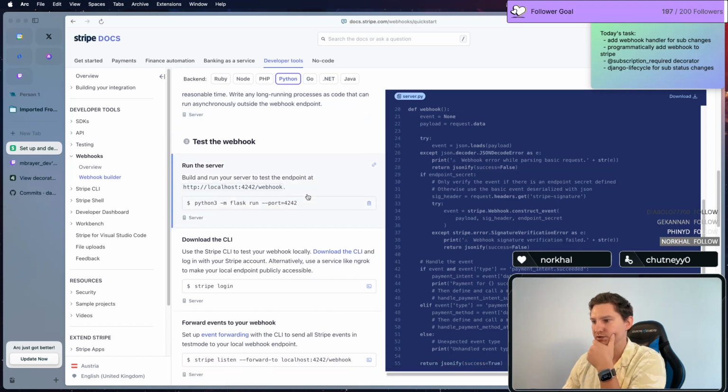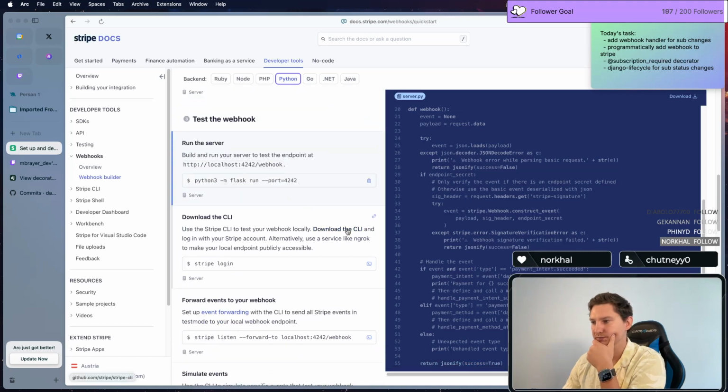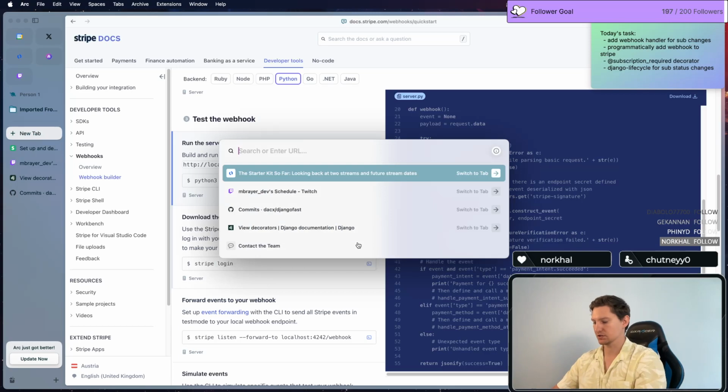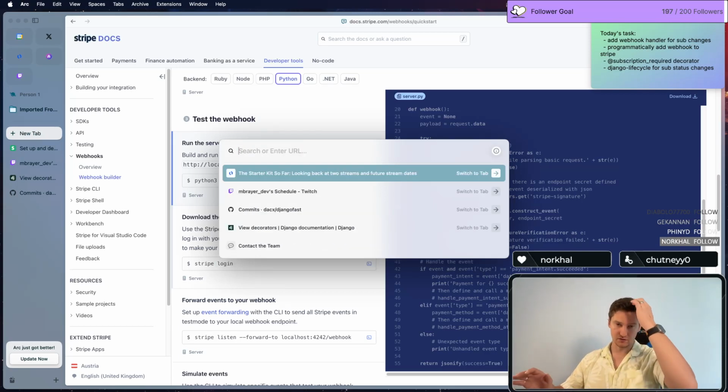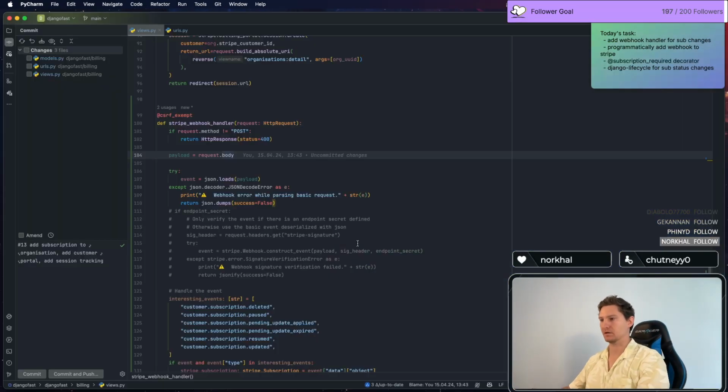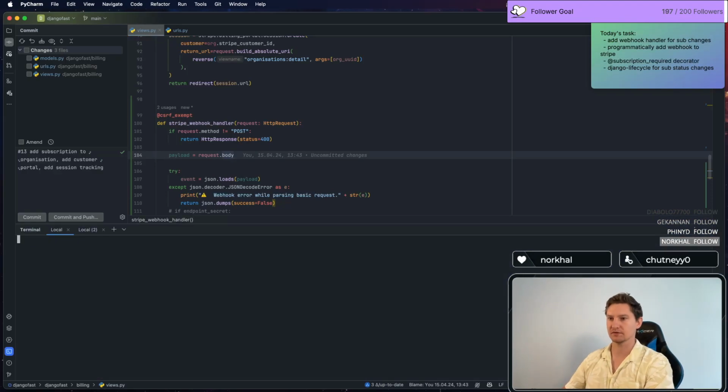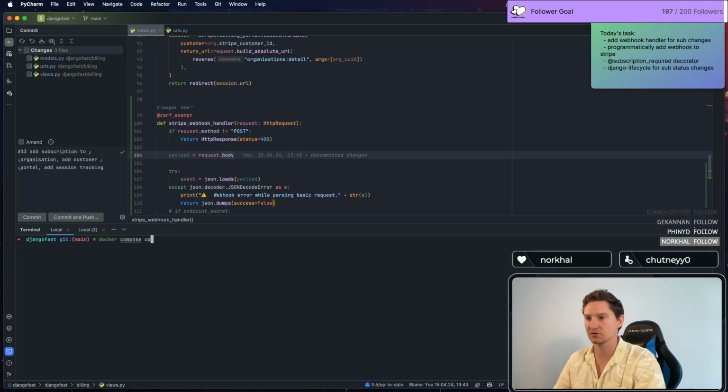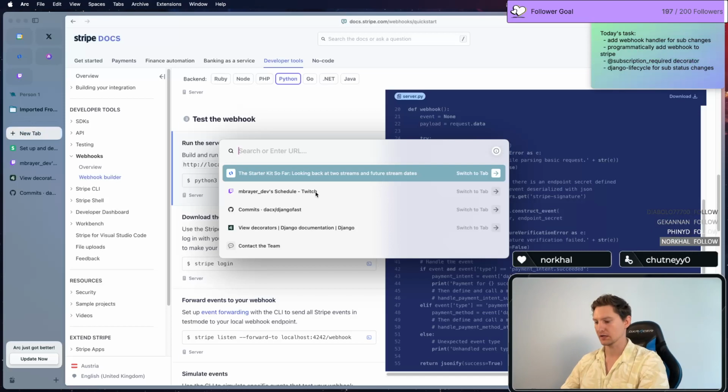Okay, so I can run the server. So it's like ngrok. This is what I would have used. Now, if I do docker compose up, everything's good, everything's fine.